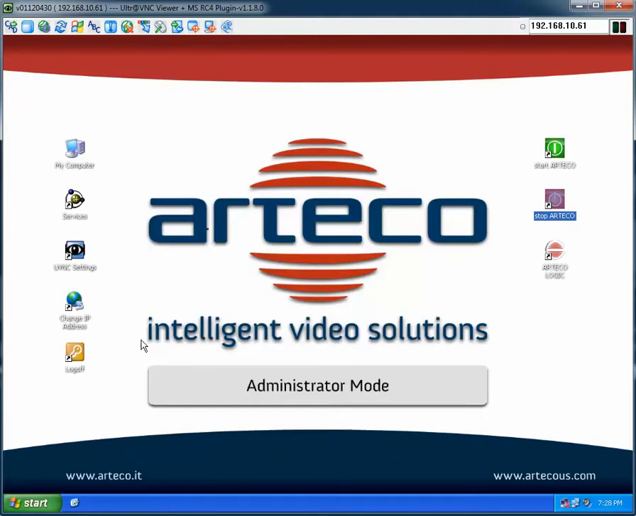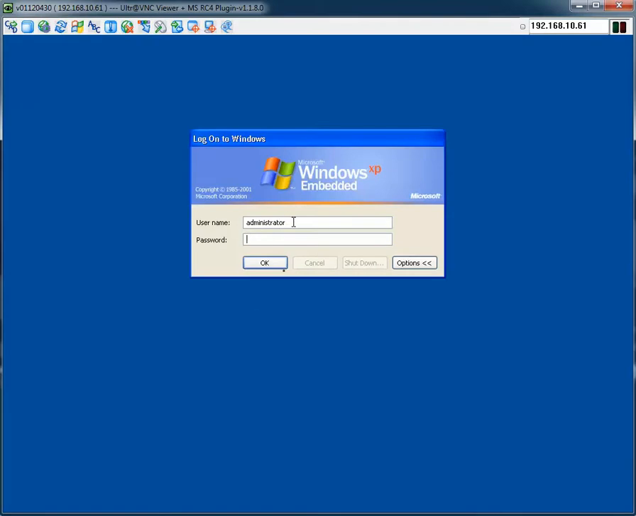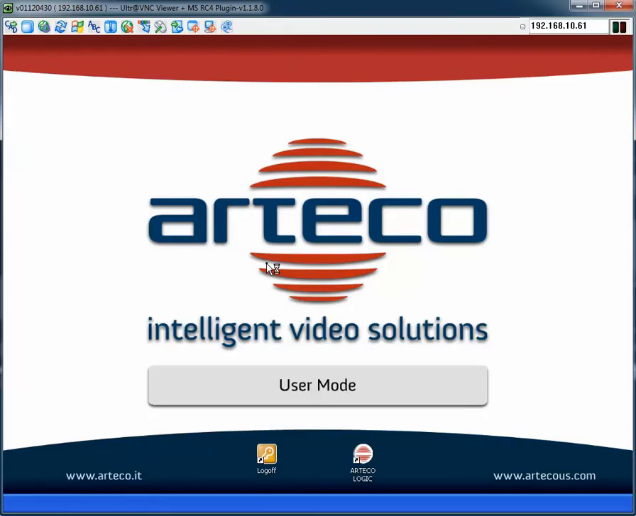In order for you to see how we get into the user mode, we will go ahead and log off. Double click on the log off icon, and the username will be user with no password. Go ahead and click OK, and this logs us automatically back into the user desktop mode. This concludes the training on how to use the new user/administrative mode on the desktop.